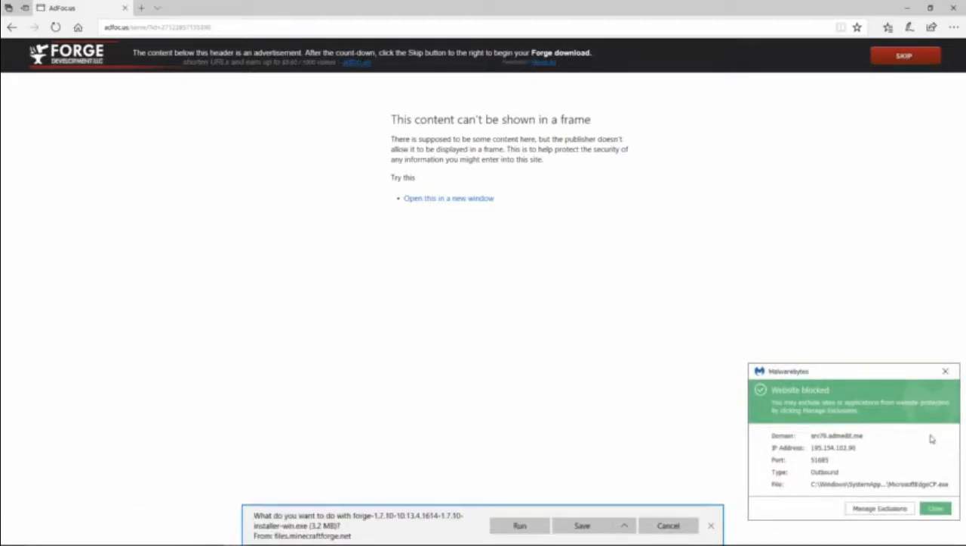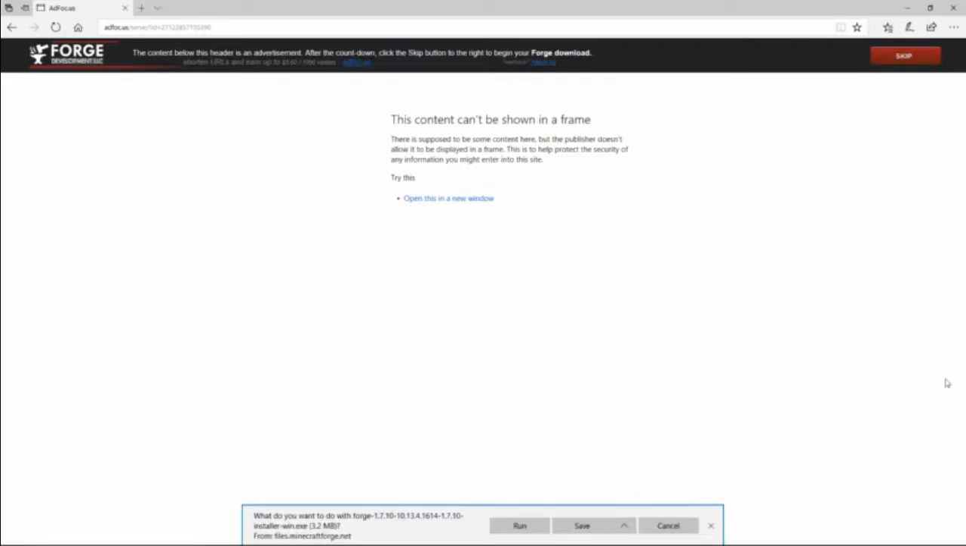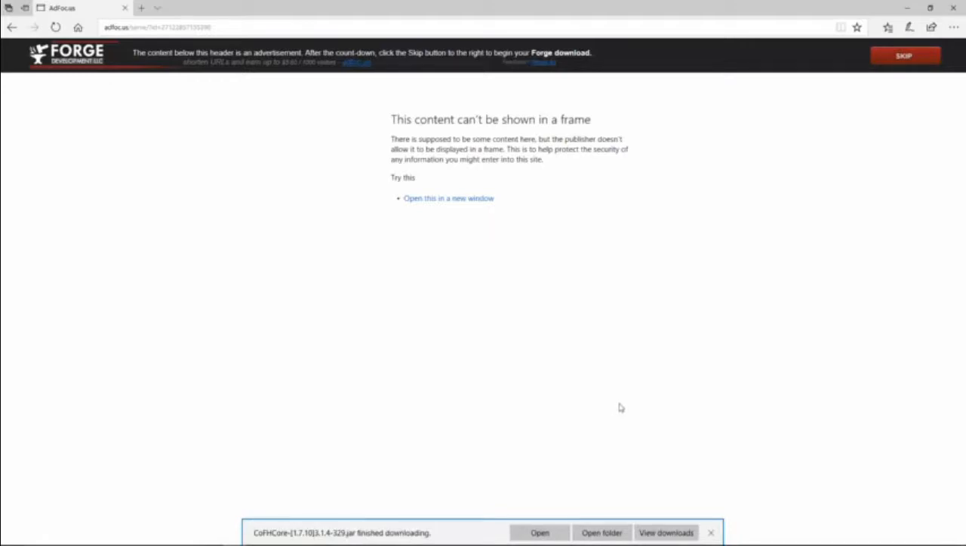Note that there will be something under the banner for this one. Click on the skip button, not on the advertisement. The advertisement is almost certainly a virus. But click on the run button for the Curse Forge setup.